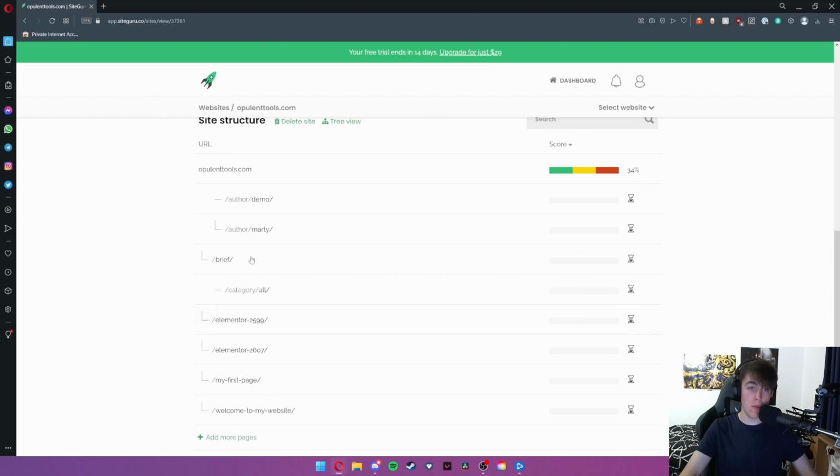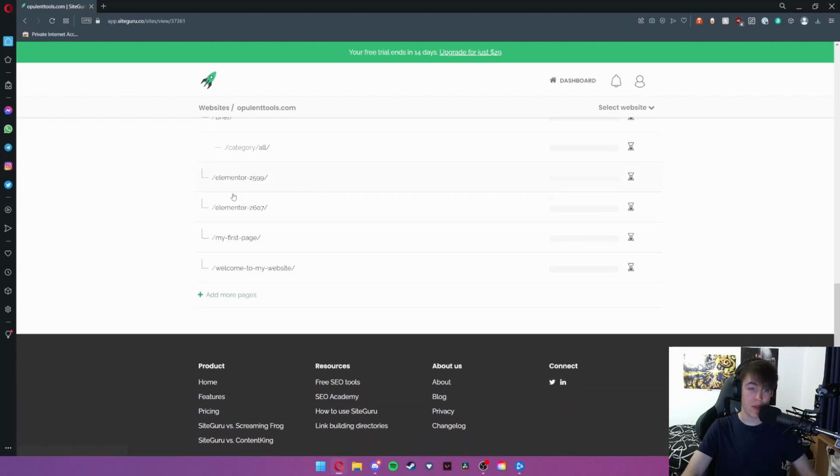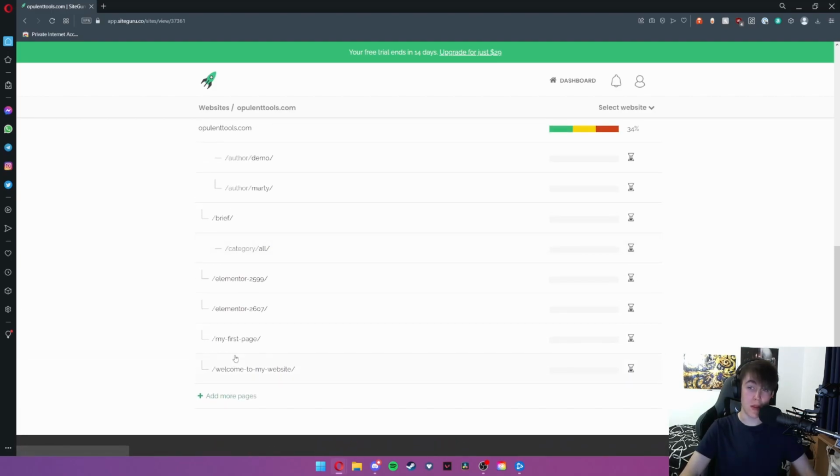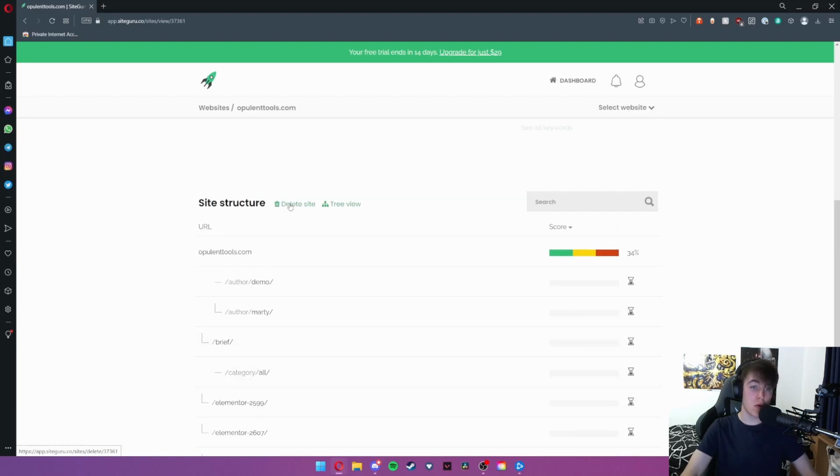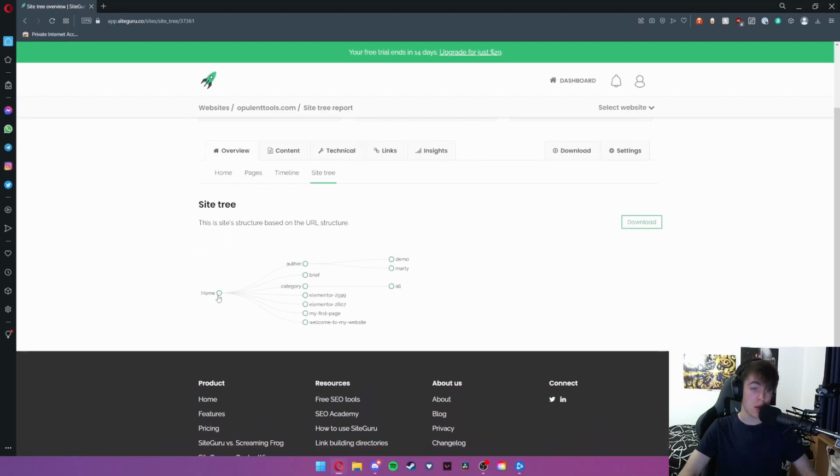Going down a little bit more, we obviously have the URL, and then we have the structure of the website. Now you can add more pages if you wish, but we're not going to do that. You can also choose to delete the site from the website, or you can have a little look at this in a different view like this. So you obviously have this, and if you do prefer this type of layout, then it's nice to have that choice of user interface.